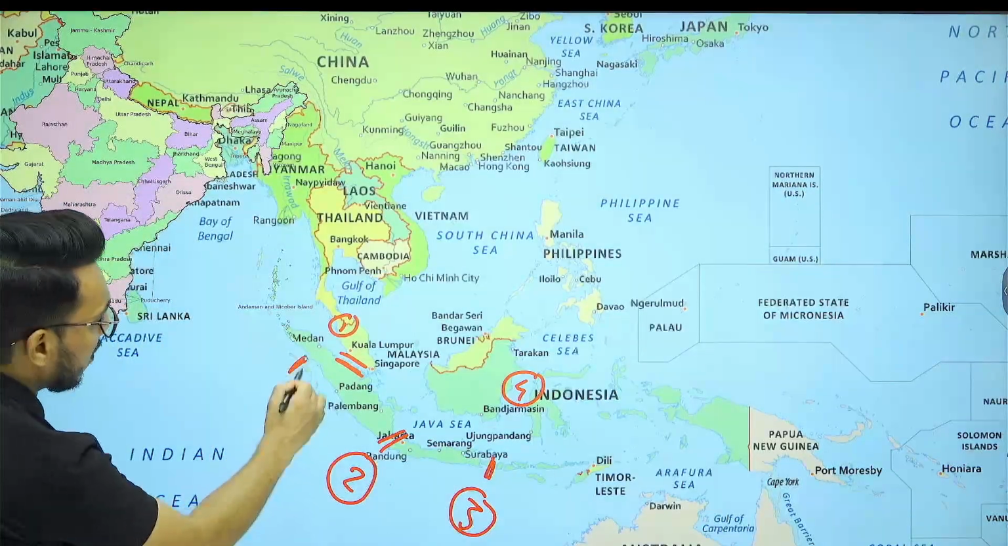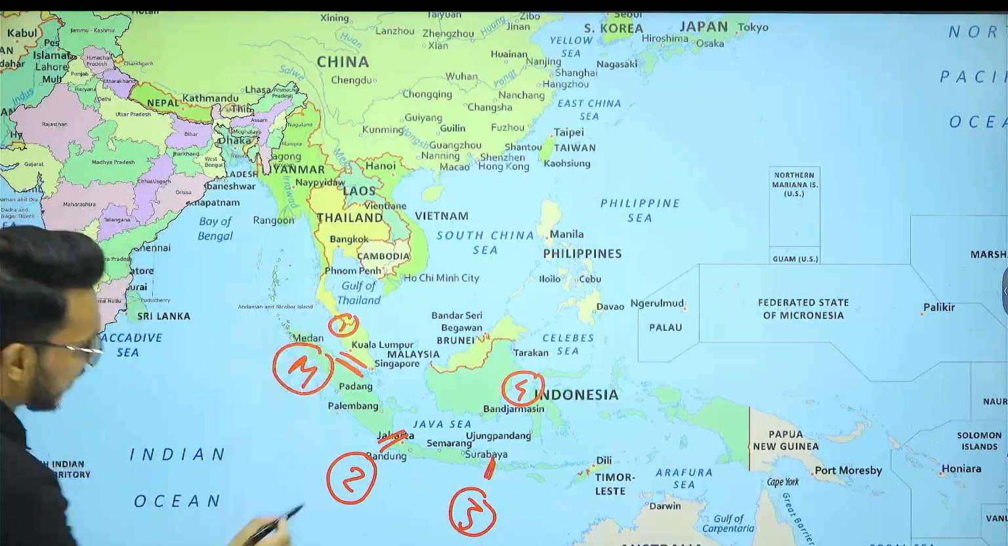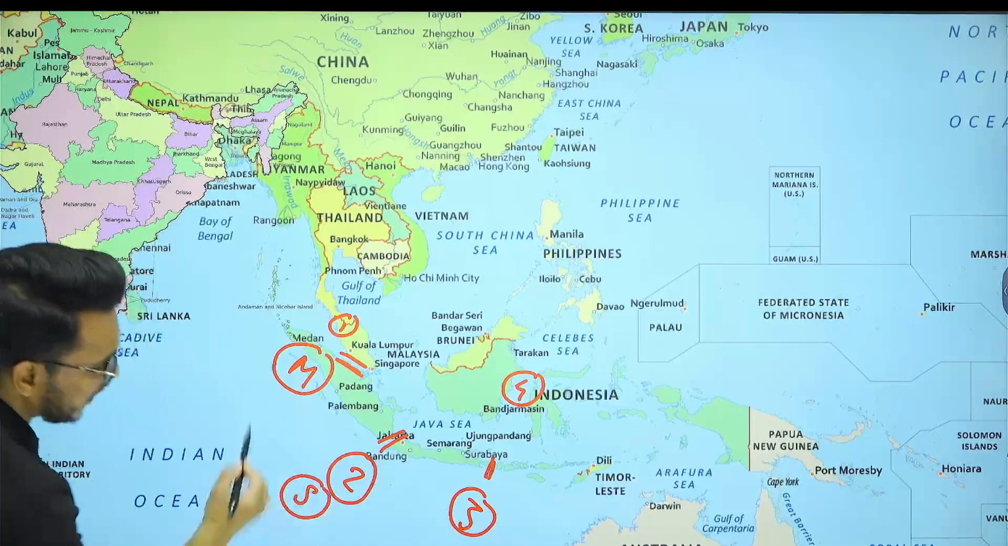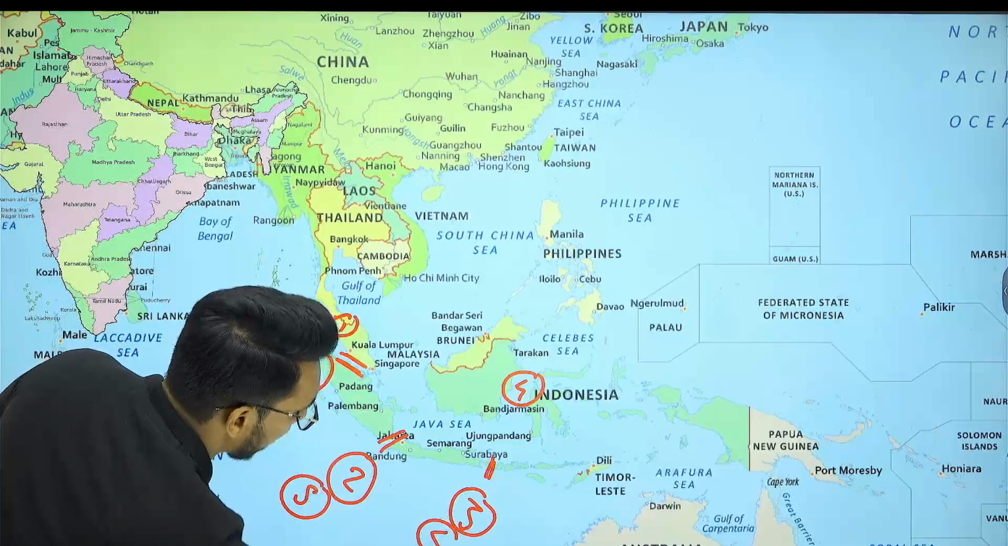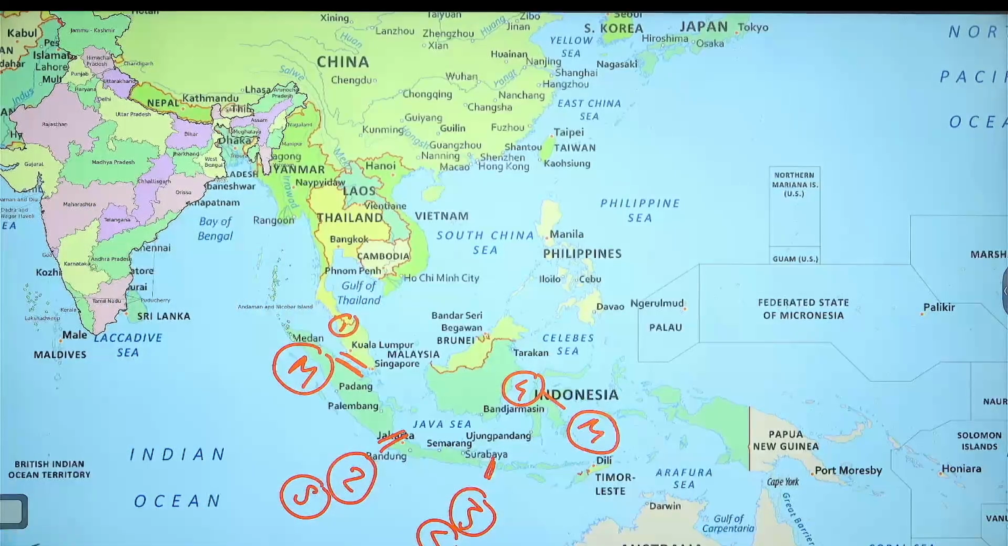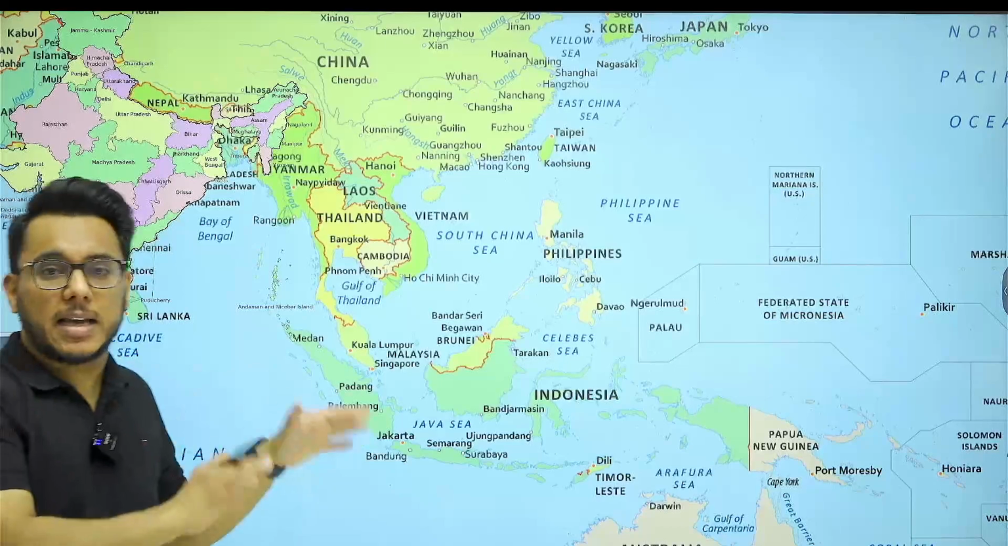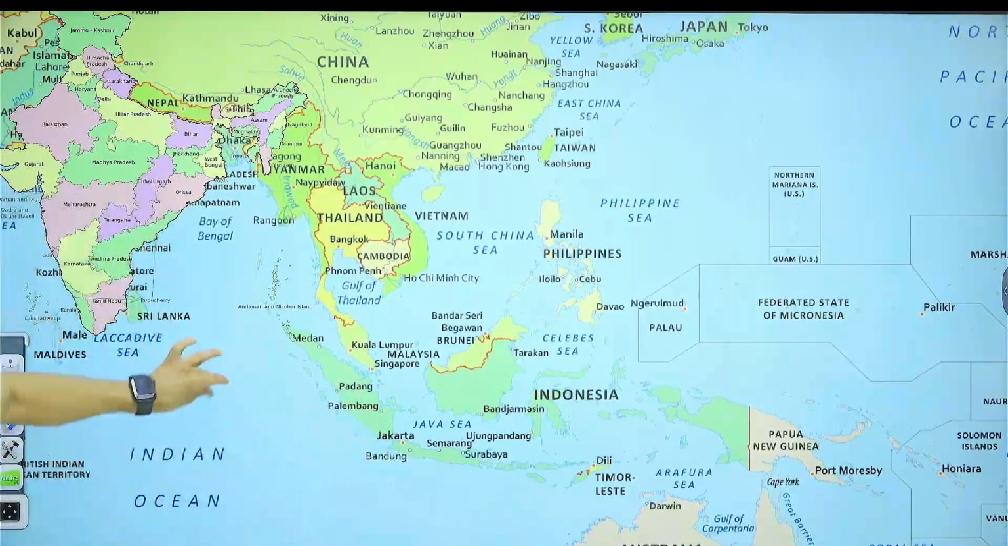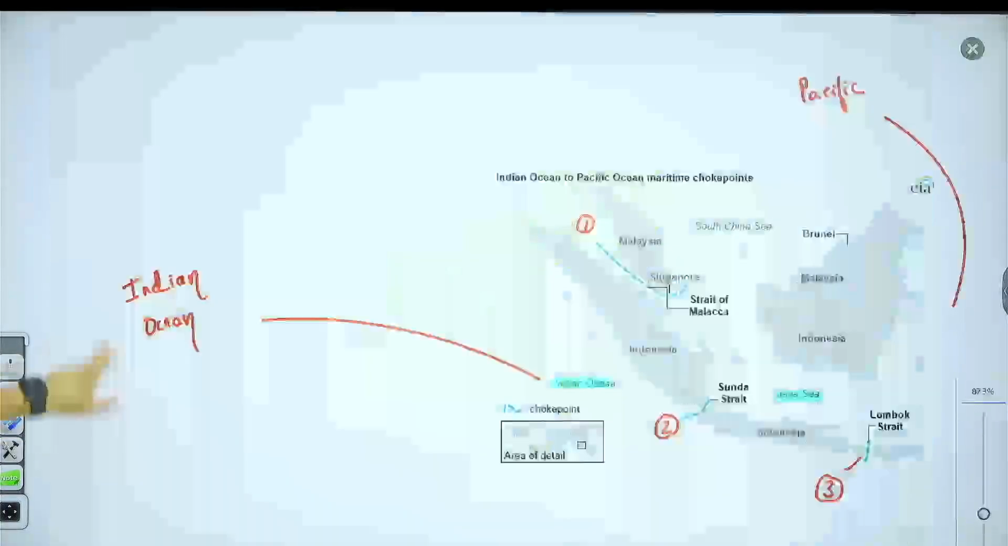So here we have Malacca. Second, we have Sunda. Third, here we have Lombok. And here we have Makassar. Okay. Also one more thing, guys, this area is very important, so please ensure that you effectively revise it.